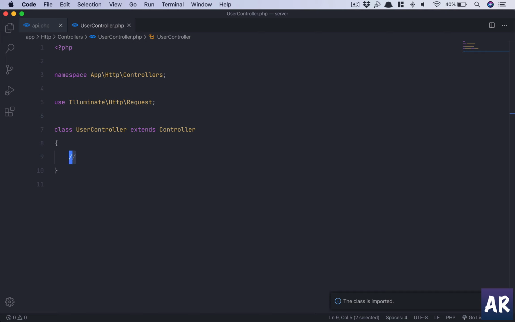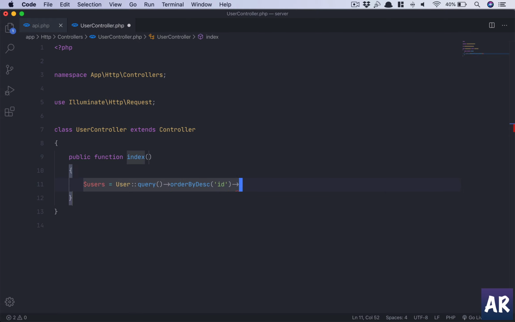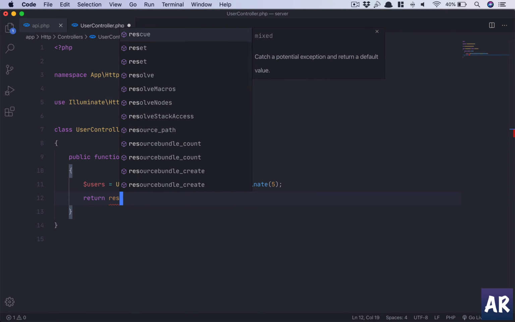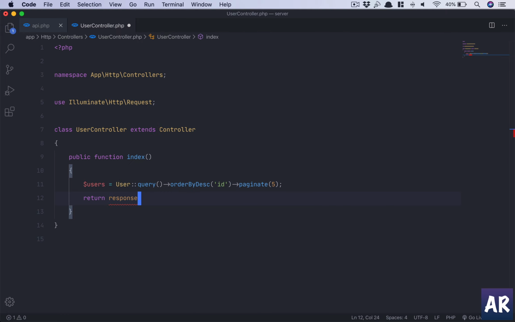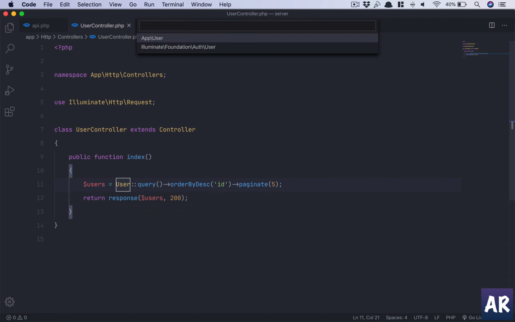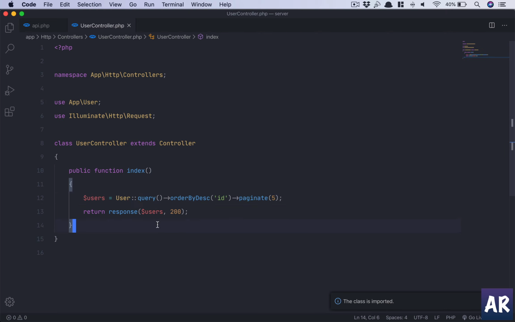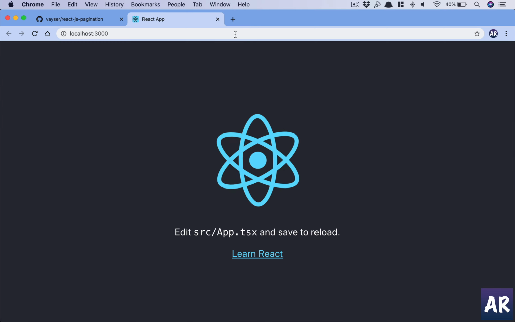In here, the code is going to be very simple. Just do users equals User query, order by descending id, paginate 5, and return users. Why don't we do it inside a response with a 200 status code? And I need to import the User class in here as well. Right, so I think generally our Laravel code is ready.